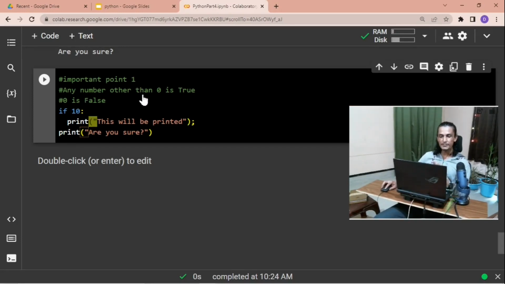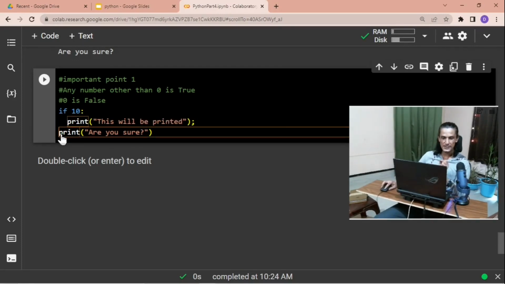Now, as I said, any number other than 0 is true. It means the Python interpreter will see here if 10, it means if true. And since it is true, you know that the if block will be executed. As a result, it will display, "This will be printed" on the screen. What about this line, print are you sure? Because of this indentation, this print statement is not part of this if block, right? So no matter whether this condition is true or false, this particular line will always be executed. It means on the output screen, if you execute this program, you will always see "are you sure", no matter what you write here in the condition part.